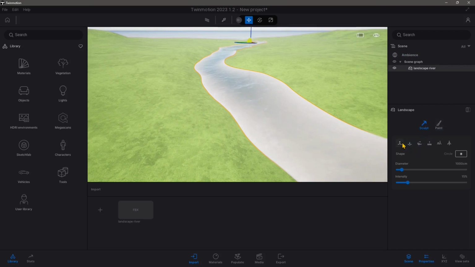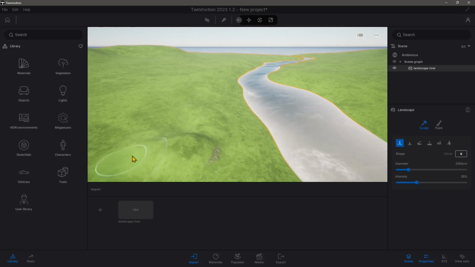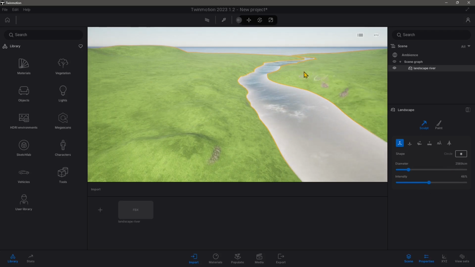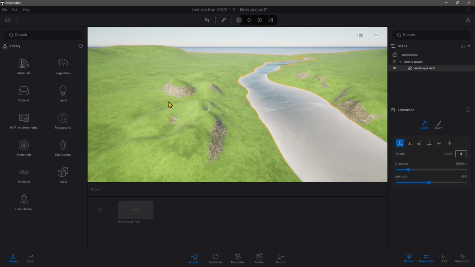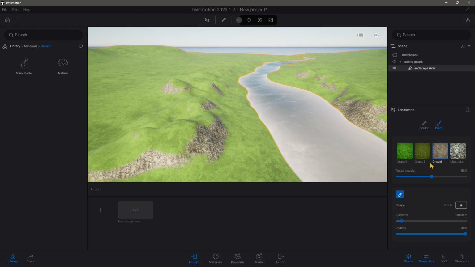So you have sculpt and paint. With the sculpt, we can edit the landscape within Twinmotion. Otherwise, you need to sculpt it and paint it in Blender, which is also possible, but I think that Twinmotion gives a really fast and easy set of tools that we can use, not just for the landscape, but in general. So I think that Twinmotion is really going to help you create outdoor visualization, landscape design, things like that. So you have a bunch of sculpting tools and also paint.